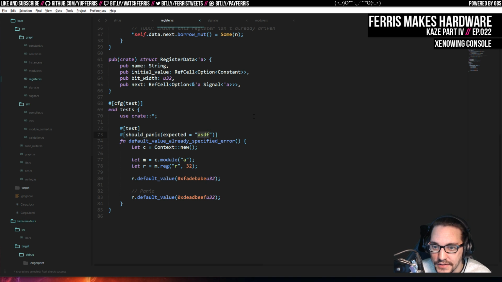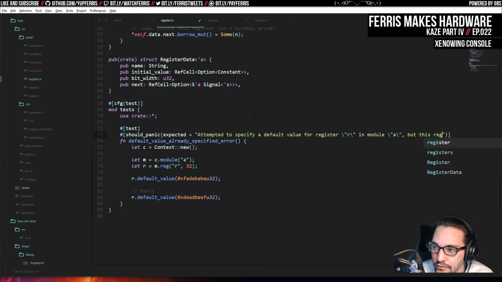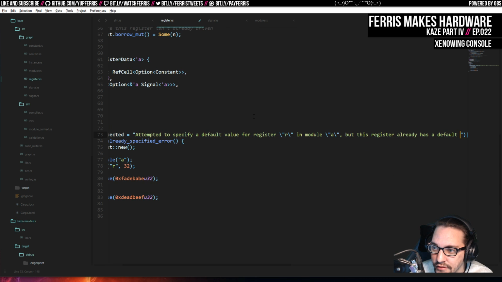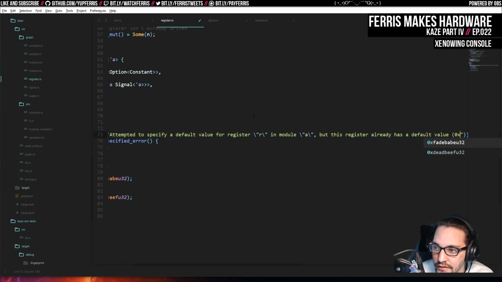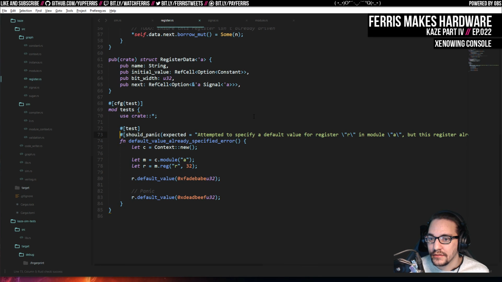And then this error should be something like: register r, or attempted to specify a default value for register r. And we can even do in module A. But this register already has a default value. And then 0xfadebabe. Or actually, we don't need to print the old one. We'll just do that. I think that's fine.